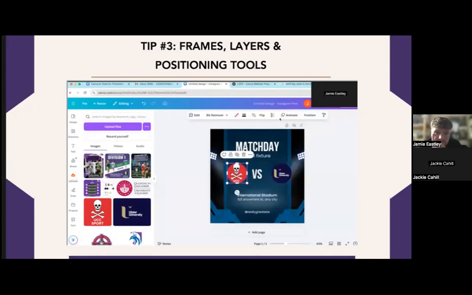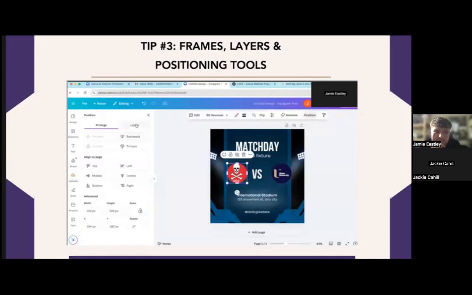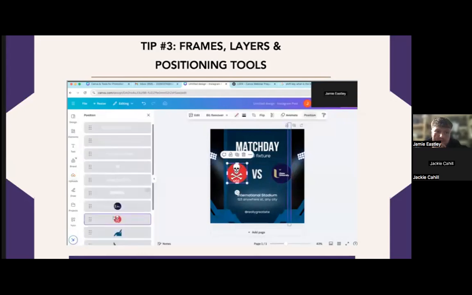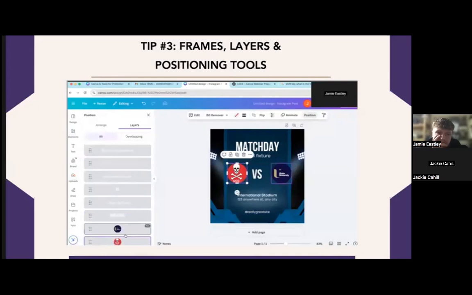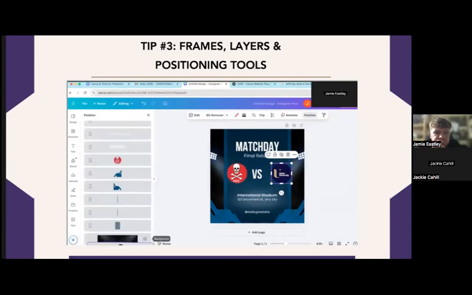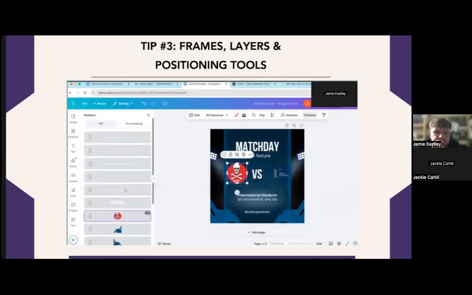So you press position again, and you come across to layers, and this shows how high up, or how close to the top, something is. If I put that to the top, it's going to be the most seen element on the page. But if I bring it right down to the bottom, just around there, you can barely see it because all these other elements are in front of it.